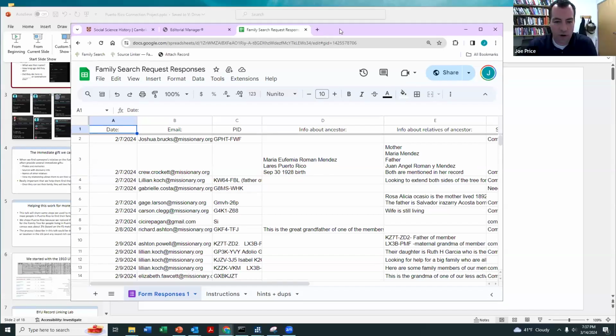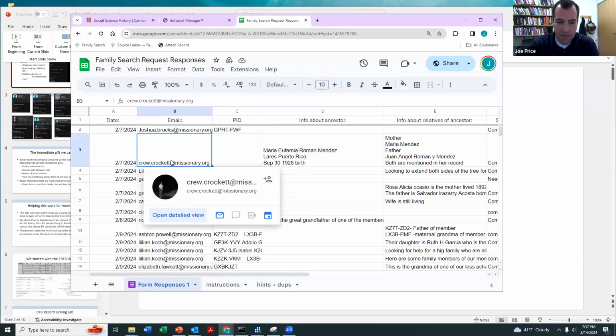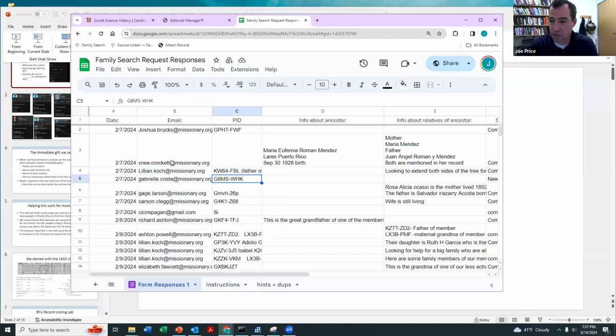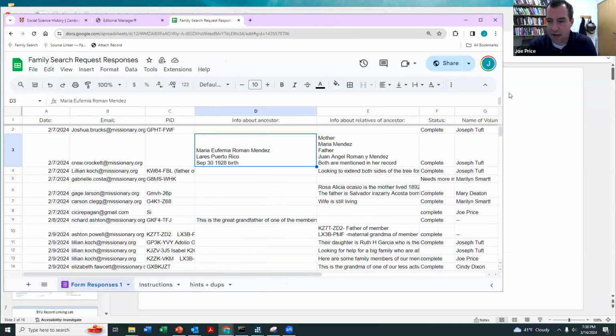Here, let me show one last thing. I just wanted you to see how we interact with the volunteers in Puerto Rico. So we have a Google form where all they need to do is just put in their email and the PID of the person. And you can see here, they didn't have a PID. So what they did is they just put in some info about it. And I wanted to show you kind of how this works.